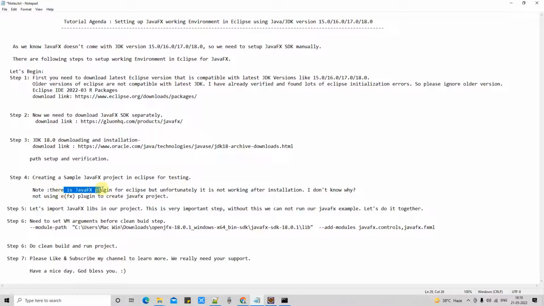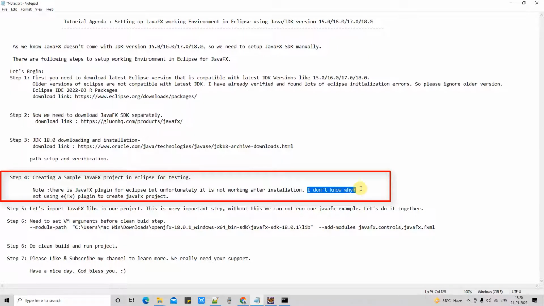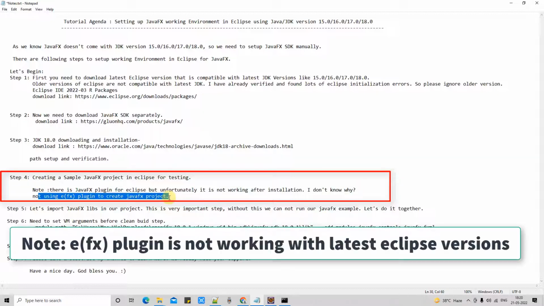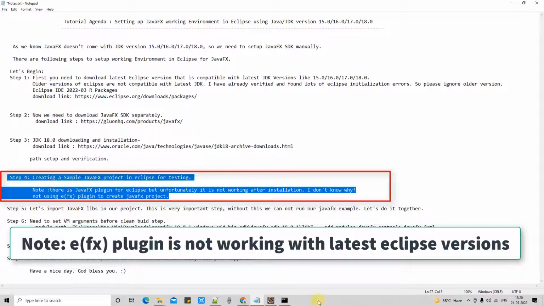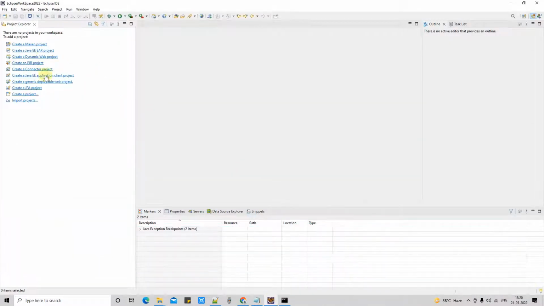In step 4 guys, we are going to create a sample JavaFX project in Eclipse for testing purposes. And I want to tell you one important note: the previously available JavaFX plugin, which was really helpful in older versions of JavaFX for creating the JavaFX project, is not working here. The EFX plugin is available, but if you install it, it will not work for you. I tried. So I'm not going to use that EFX plugin.